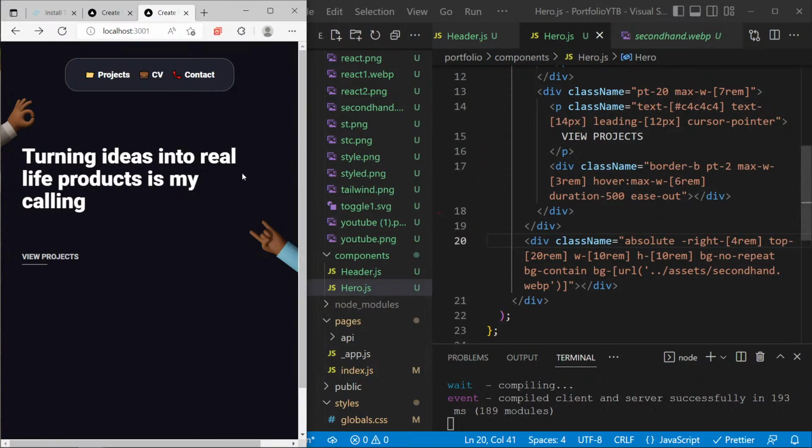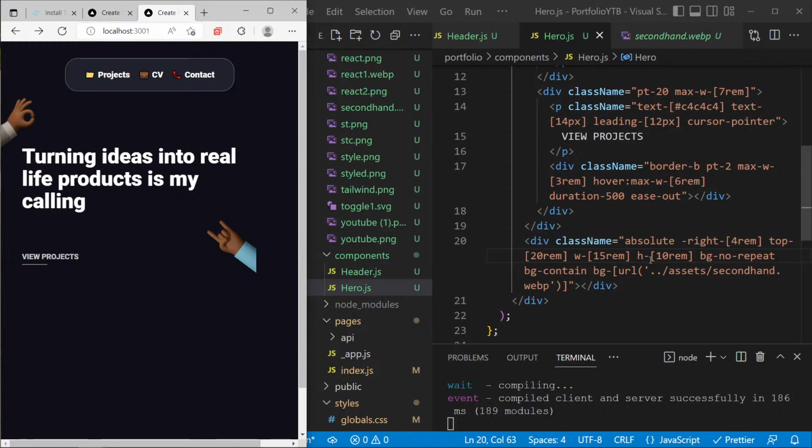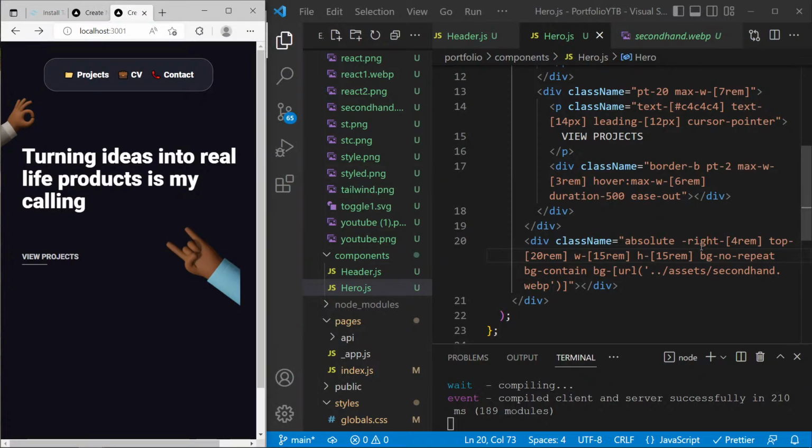Nice. Now let's make this image bigger. I'm gonna say we want this a width of 15 rem. So I'm gonna say width 15 for the small one, and we want a height of 15 as well. So 15 and save. Now we have it way bigger. Perfect. Now let's say instead of minus 2, where is it? Minus 2 rem. No, minus 6. We want more now actually. So minus 6 and save. This looks good. Nice.